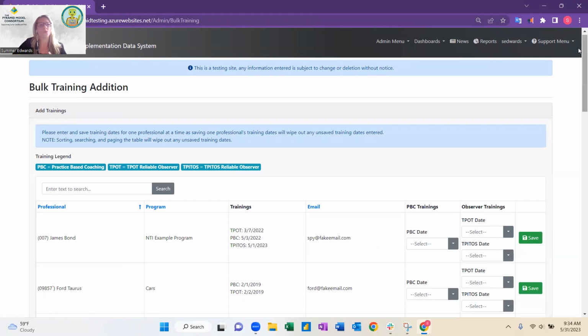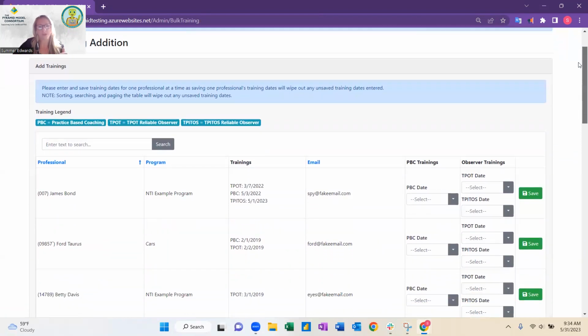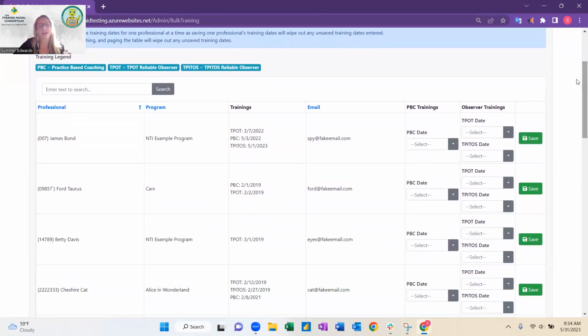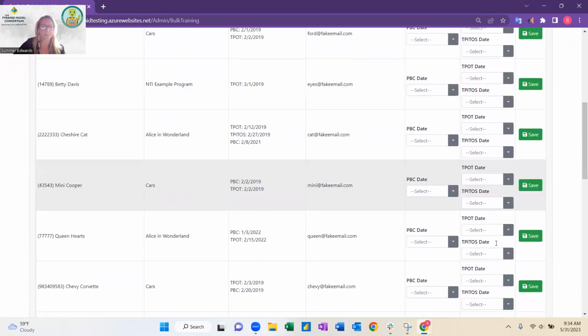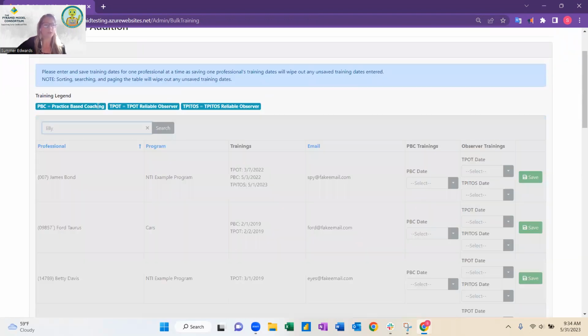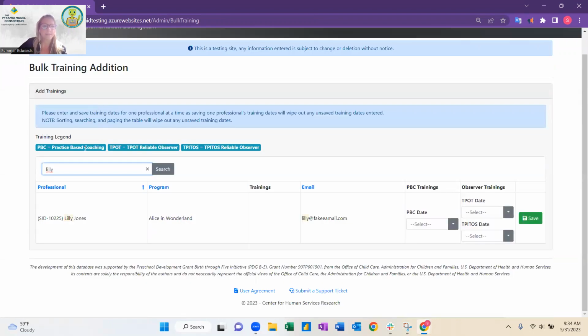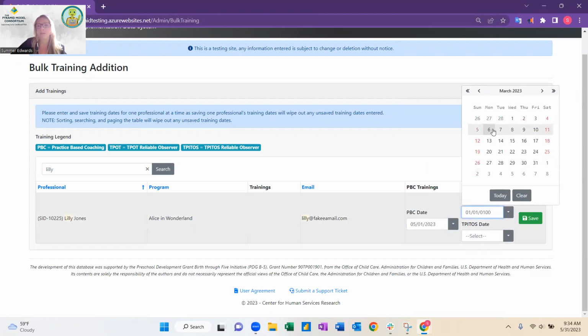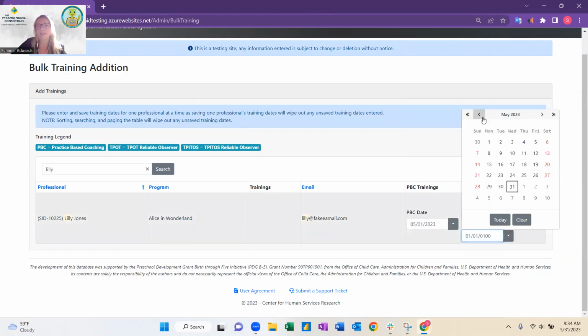where it's going to give you a list of all of the pyramid model professionals in the system. And so then I can very easily come down the list and add those dates to each person as I need to. So we can go ahead and look for the person we just created, Lily. We can pull up theirs and see that she does not have any trainings yet. So we can go ahead and add those. So we can add her PBC date, her TPOT date, and her TPITOS date.